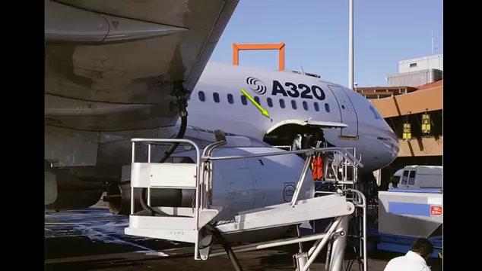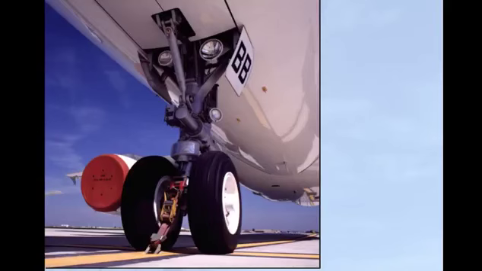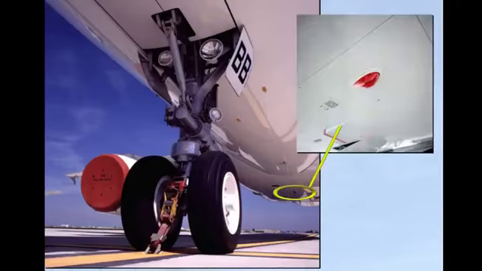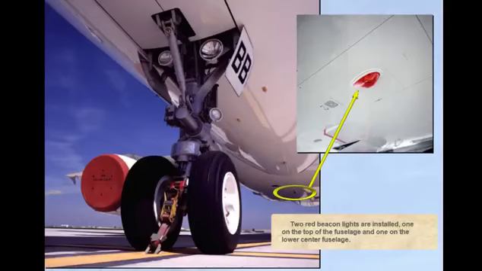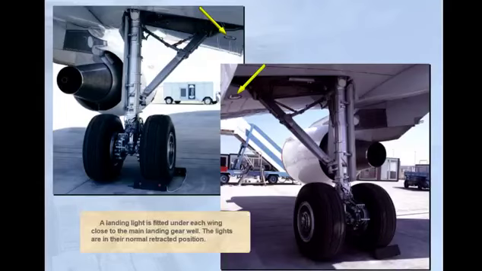A wing light is fitted on each side of the fuselage. Two red beacon lights are installed, one on the top of the fuselage and one on the lower center fuselage. A landing light is fitted under each wing, close to the main landing gear well. The lights are in their normal retracted position.